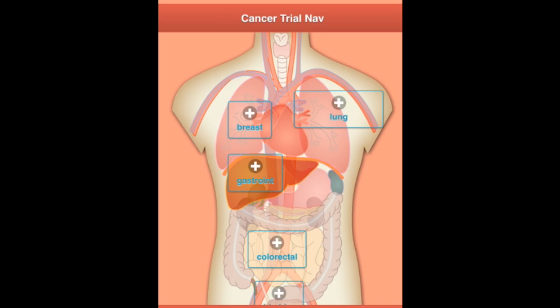I will be updating the app monthly with guidance from local researchers in oncology to ensure that patients have the most up-to-date information.